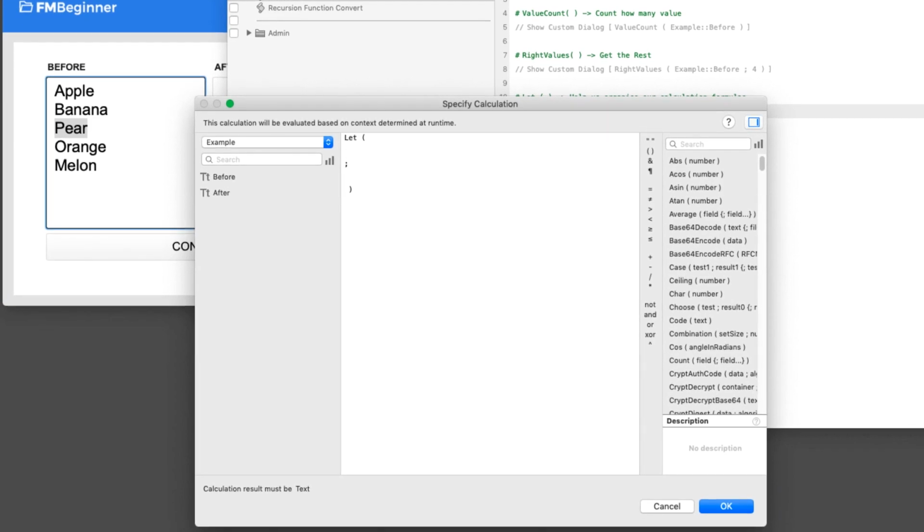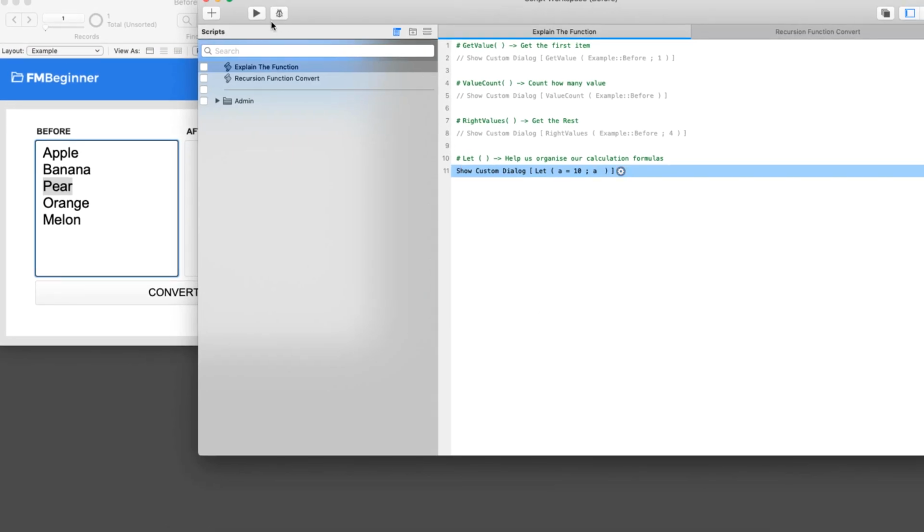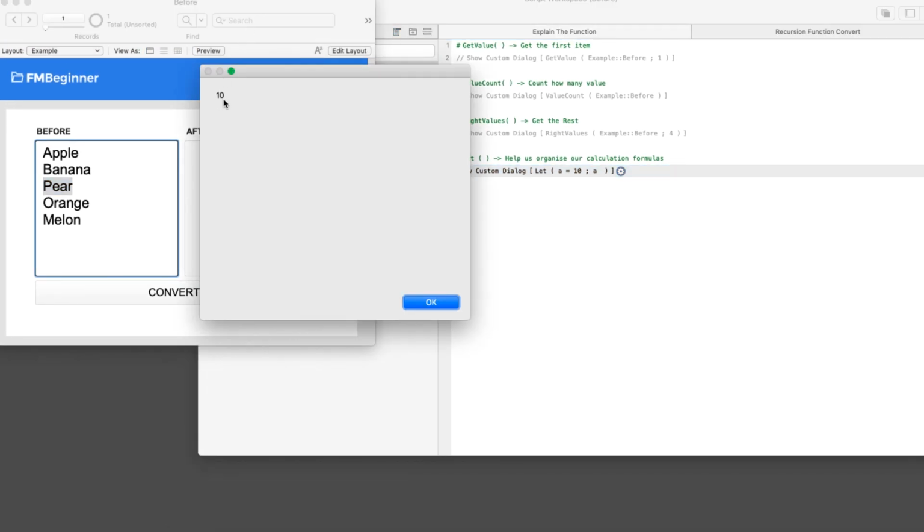Basically, the let function takes in two parameters. The first parameter, I can do something like a equals 10, like that. And then the second parameter, I can do a. So the first part of the let function allows you to give a value a name. Right now, I'm giving 10 a name as a. And then the second part is actually showing the result. So if I do a equals 10 as the first parameter and a as the second parameter, the result is going to give me back 10.